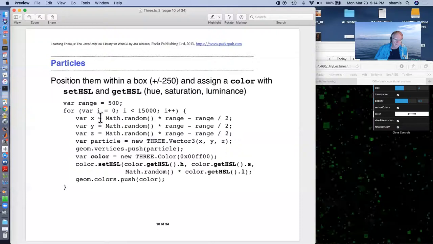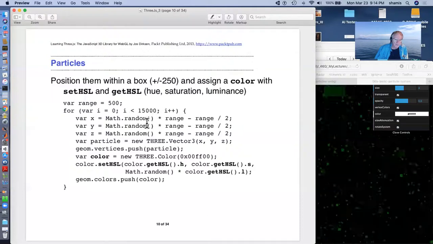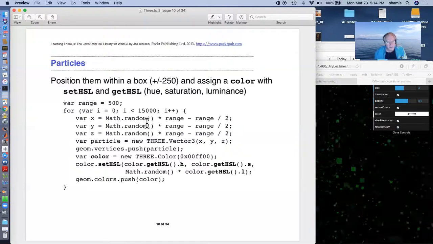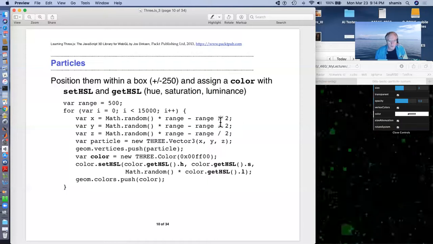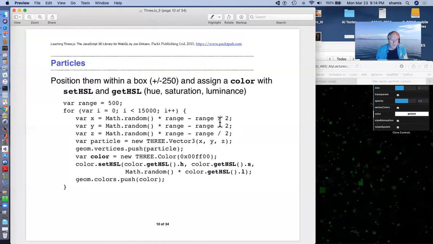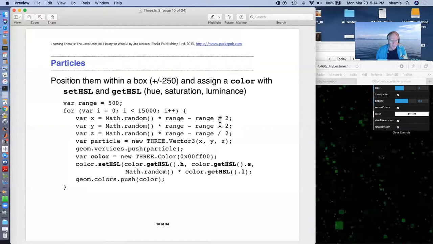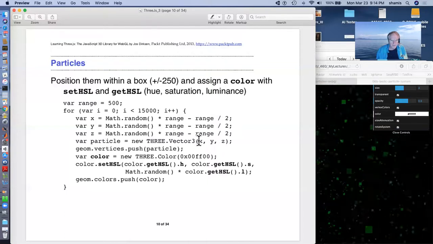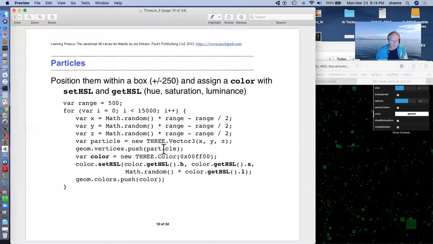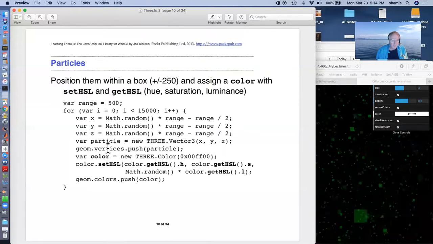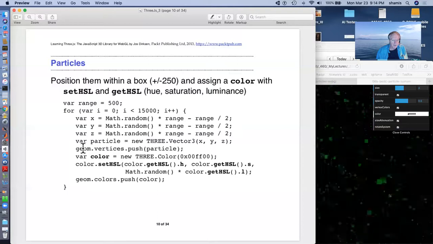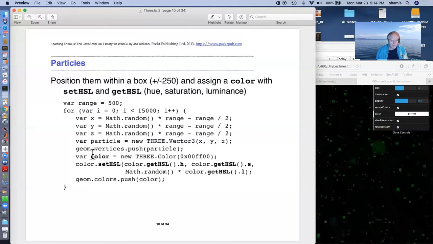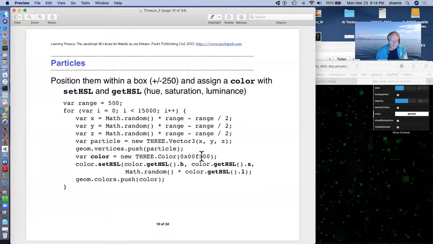So I'm going to go through my 15,000 particles that I've got here. I'm going to assign random X, Y, and Z positions to them. I'll call that particle, that vector X, Y, and Z, and I'll push that vector 3 into the vertices of my geometry.